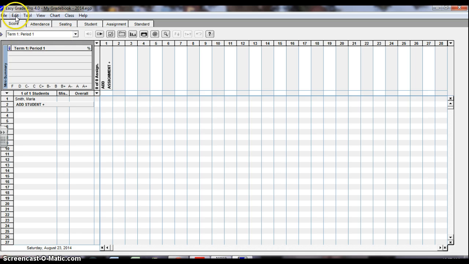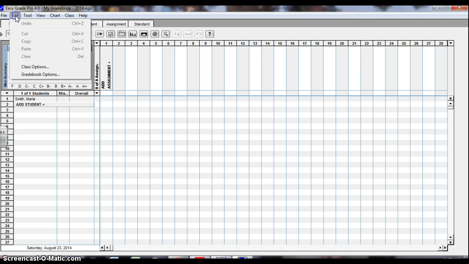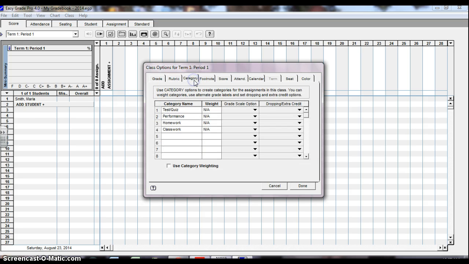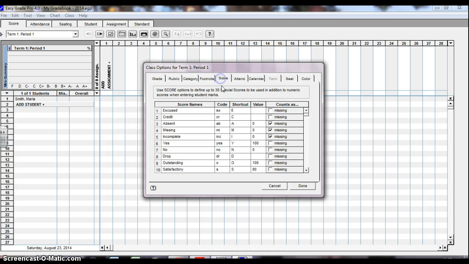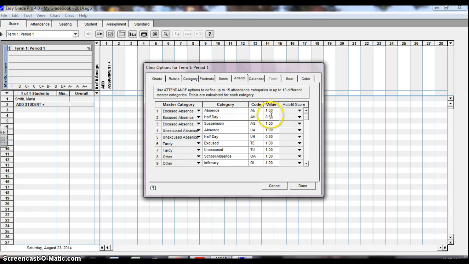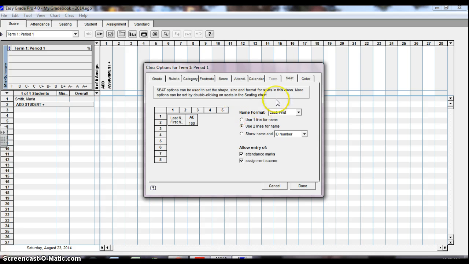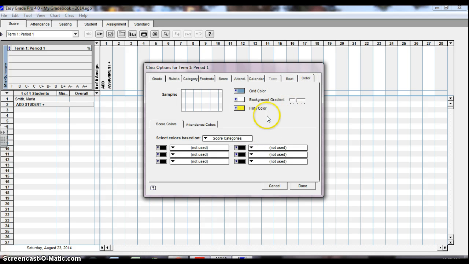We're going to go ahead and click on Edit and go to Class Options. This is what I told you we were going to look at later. There are different things that we can do. We can set how we're going to do our grade, or we can have a rubric. Choose our category, which we can change to anything that we want and weight it. Footnotes we can add to scores, shortcuts for scores and what they're worth. Attendance, these are also shortcuts and what they're worth. This is where we're going to calendar, where we're going to set the dates, and seating, how you want your seating to look, and the colors that you can use within the program.